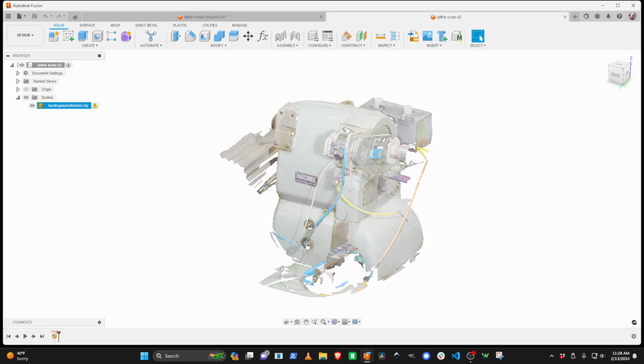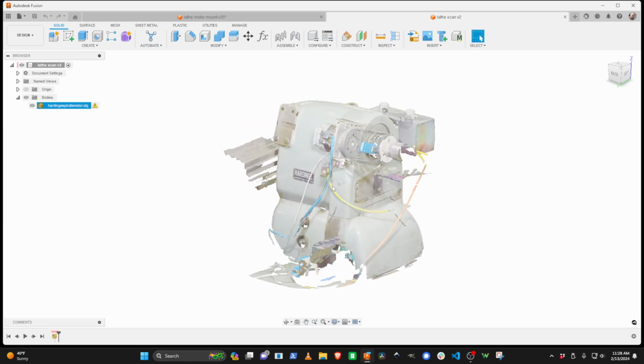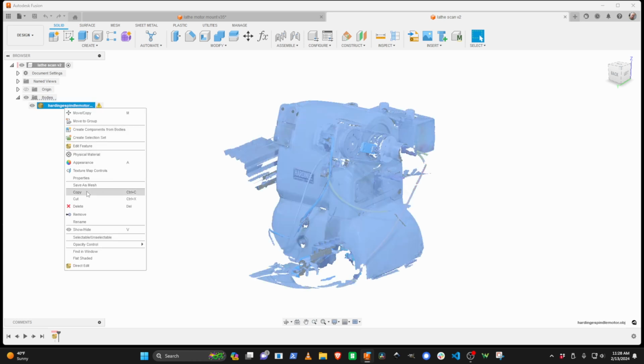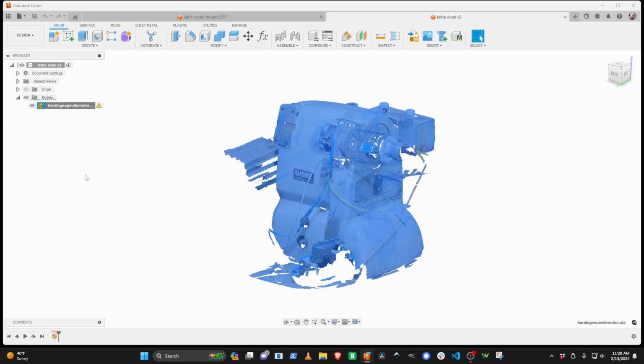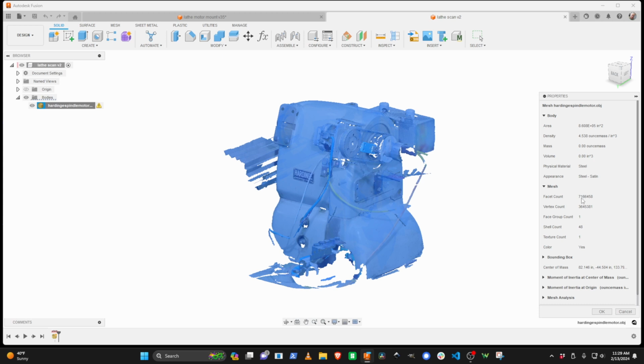It's fairly responsive, but that's because I have a graphics card that can handle this many facets. In fact, let's take a look at what the facet count is. This is the OBJ file that came right out of the software. So we'll open up this properties tab. If we come over here to the mesh area, you see that it's got 7.2 million facets.